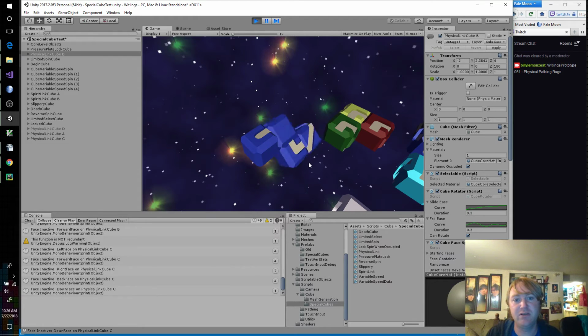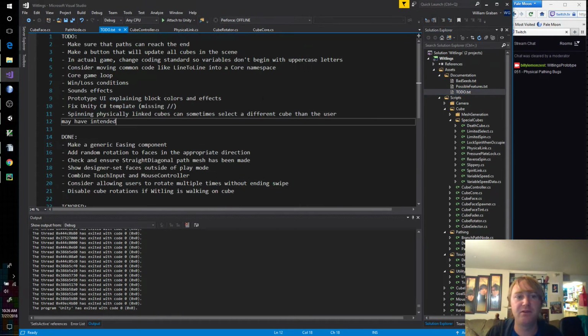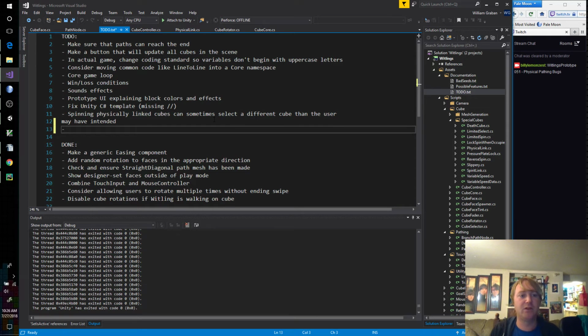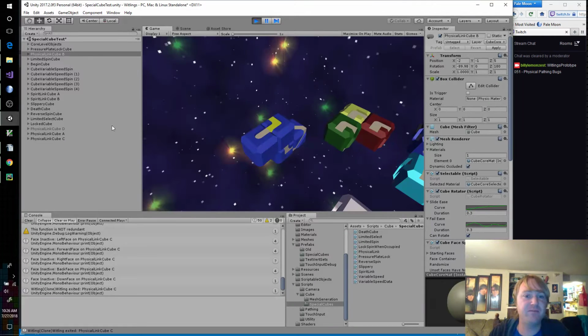That's an interesting thing. A little bit of polish, but that's in the to-dos. Increase user visibility of selected cube. No faces do not show highlight. We'll probably do something with like a little glow pulsy effect or something like that. But, you know, that's not terribly important.